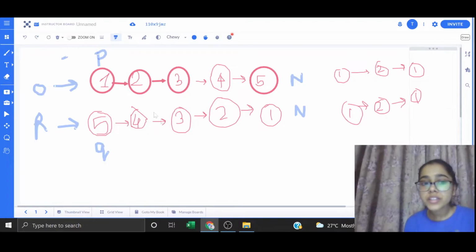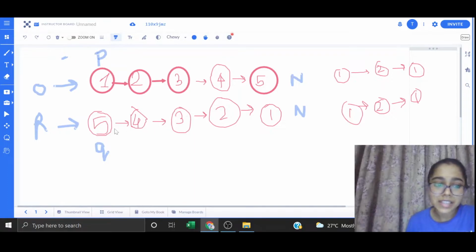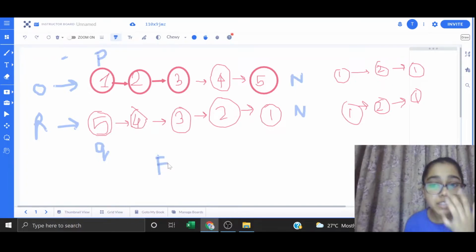Okay, so if this condition is satisfied and we are able to traverse the whole linked list without finding any value that is different, then it is a palindrome. For example, here it is 1 2 3 4 5. I have reversed the linked list and now it is 5 4 3 2 1. Now I will check if the value at pointer P is equal to the value at pointer Q. The value at pointer P is 1 and the value at pointer Q is 5. So no, that is not true, so we will return false.